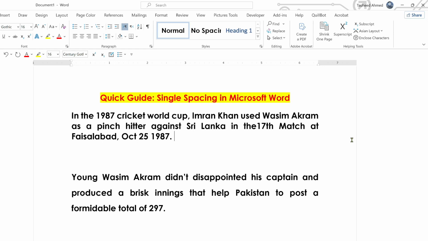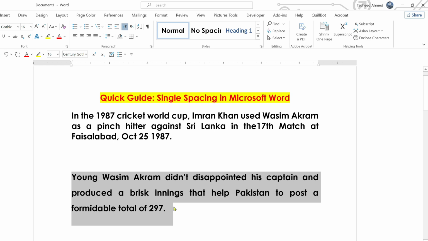Hi everyone, in this quick guide I will tell you how to do single spacing in Microsoft Word like this one. This paragraph has single spacing while this paragraph has 1.5 spacing. This is very simple, very easy.